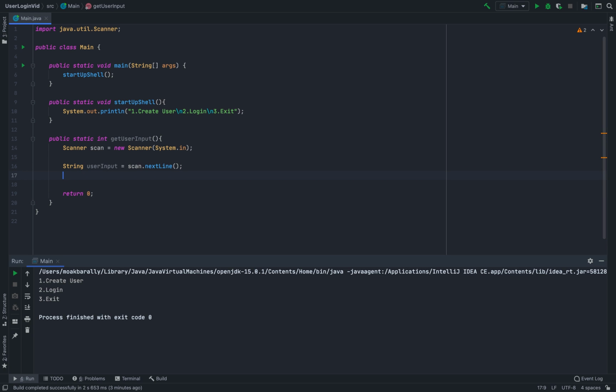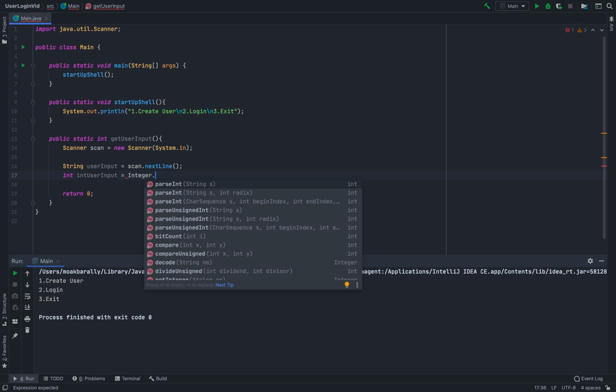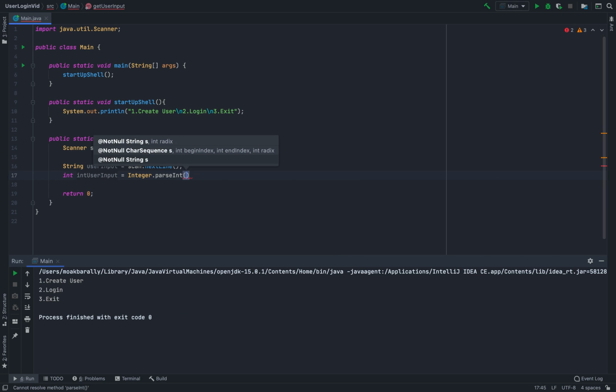Well, it's pretty simple. We're going to create an integer variable called integer user input, and we are going to use this built-in Integer.parseInt, and we're going to pass in user input to that. Essentially, it's just going to take this and put it into an integer. All right, well, what could possibly go wrong, right? Well, if I put in hello, it would have an issue doing this.